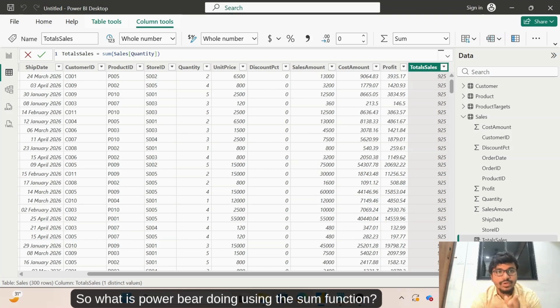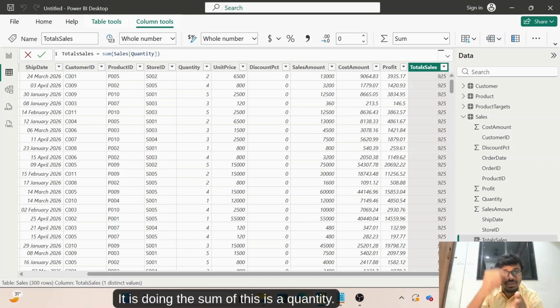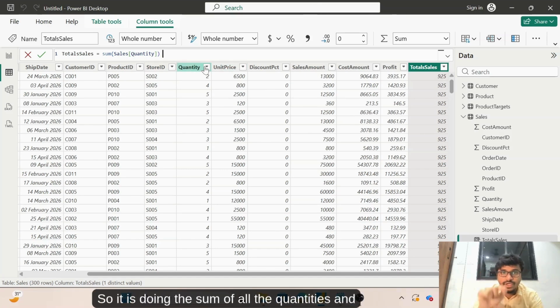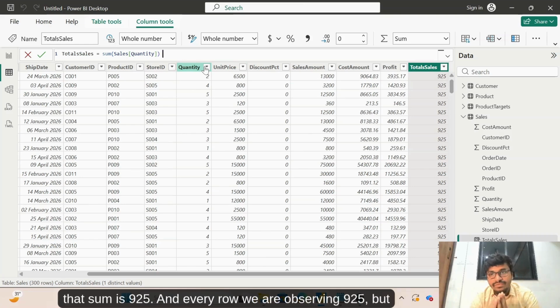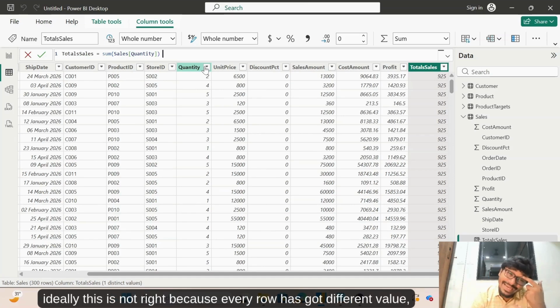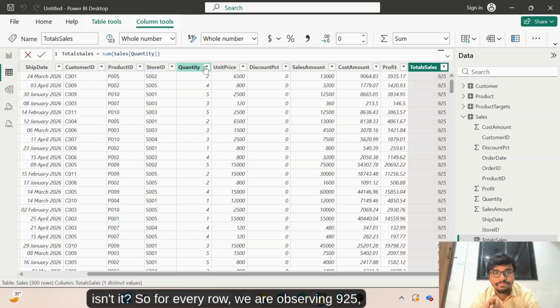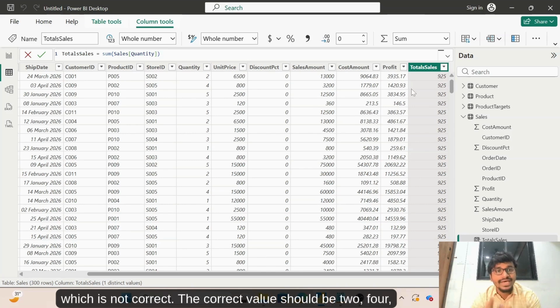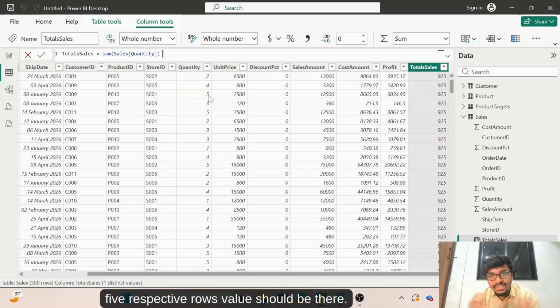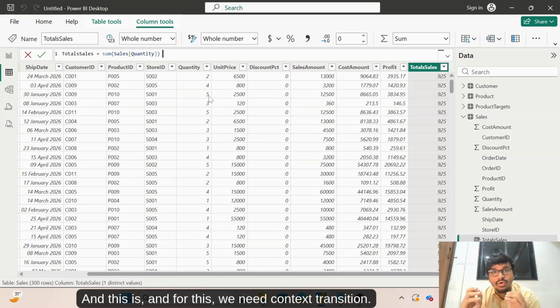So what is Power BI doing? Using this sum function, it is doing the sum of this quantity. So it is doing the sum of all the quantities, and that sum is 925, and in every row we are observing 925. But ideally this is not right, because every row has got a different value, isn't it? So for every row we are observing 925, which is not correct. The correct value should be 2, 4, 5, the respective row's value should be there. And for this we need context transition.